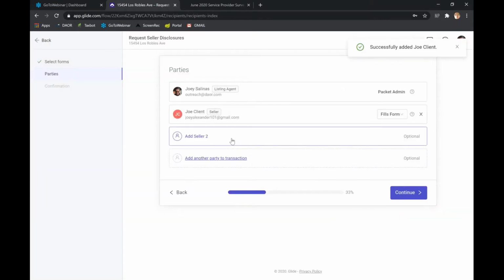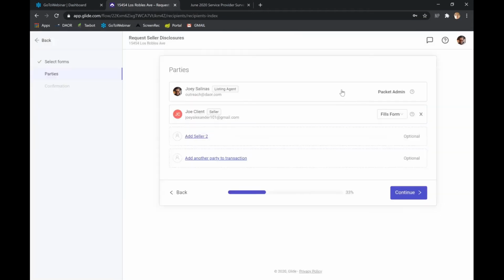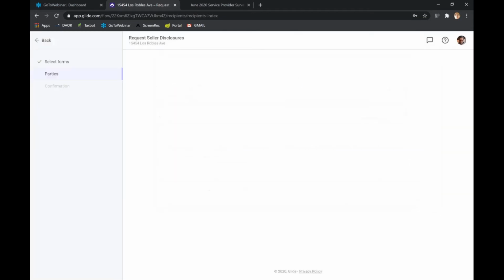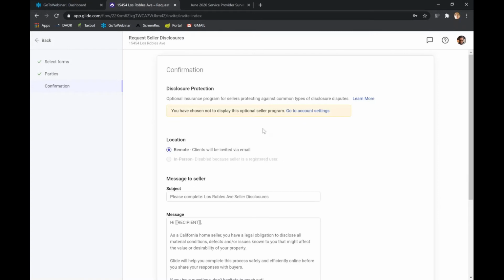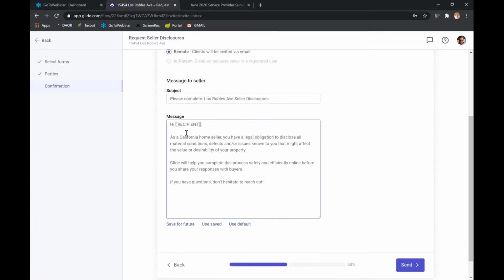We can add seller two, optional, and if we do, we have the option of who's going to fill the form and who won't. We can add another party to the transaction, right, such as the listing agent, listing team, or the broker. And now we're just going to hit continue. From here, we're going to select a location, whether that's going to be remote or in person. So we're going to do remote. Clients will be invited via email so that I can show you how that looks. If you were with a client, we can do the same approach in person so that you can help along with them. This is going to be my message.